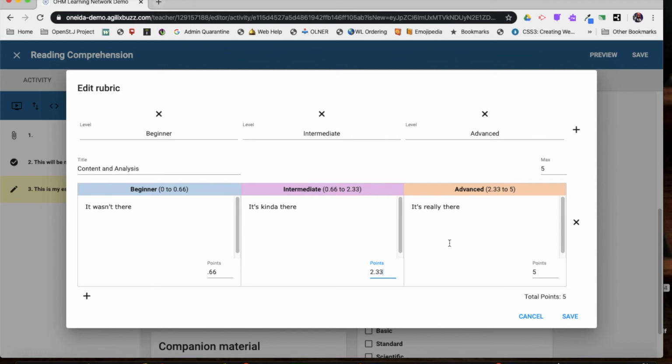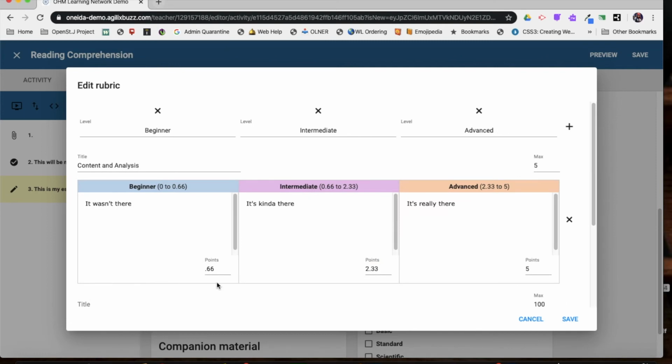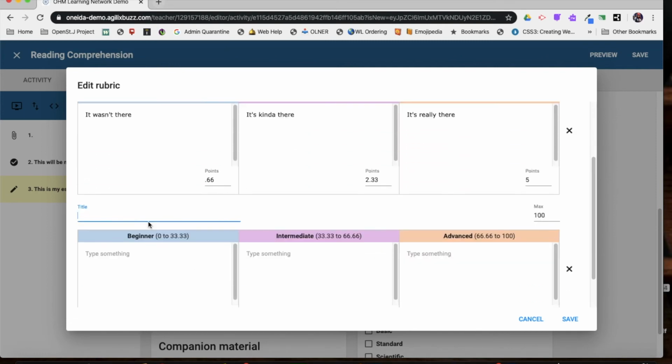To add another row, I'm going to go underneath here and click on this plus sign. My next title will pop up, and then I can fill in again.